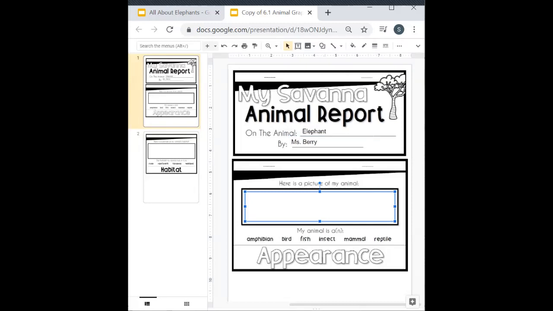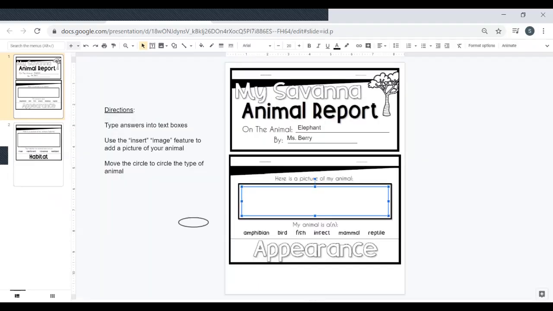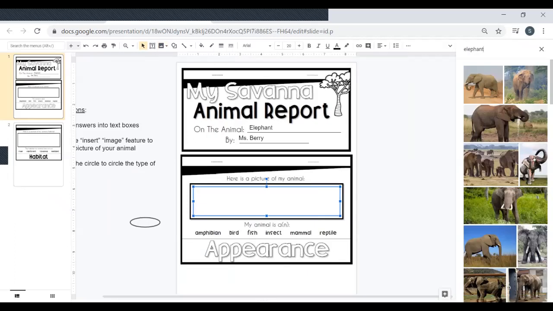Here is a picture of my animal. So I want to put in a picture of an elephant. And in writing with Miss Rodriguez, she taught you how to add a picture in Google Classroom. So what you're going to do is go to Insert Image, and you're going to search the web. See this that looks like a magnifying glass? You want to click that.